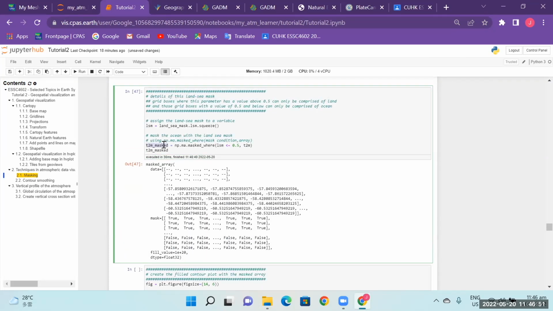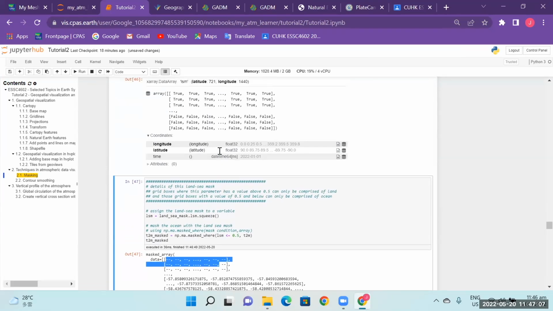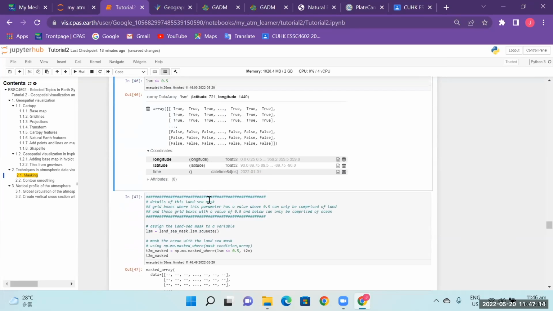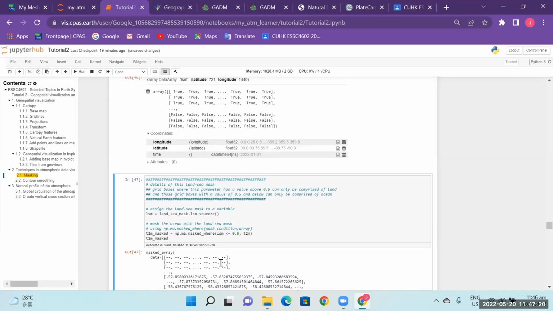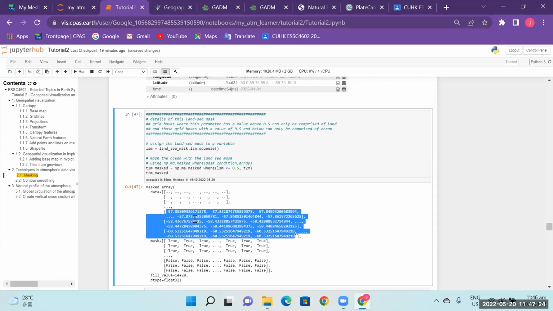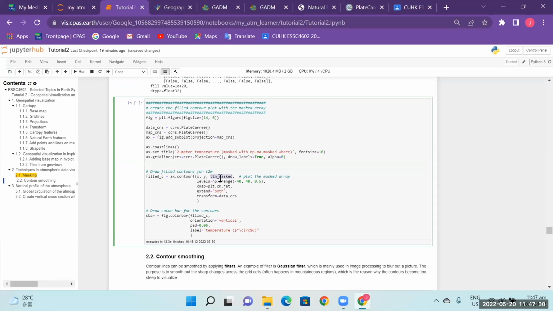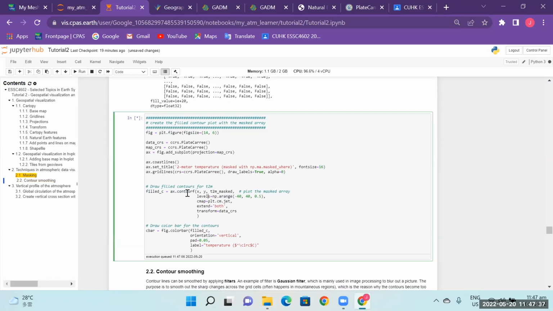Okay, I just run it. Now I have another array, which I call T2M masked. This is the whole array. You can see that the true values I have already masked with the function, and the remaining ones are the land values, so they exist here. And then I use this masked array to generate the color contours.